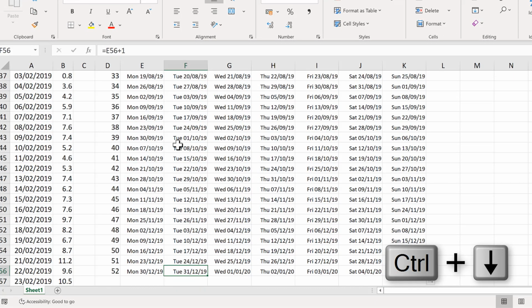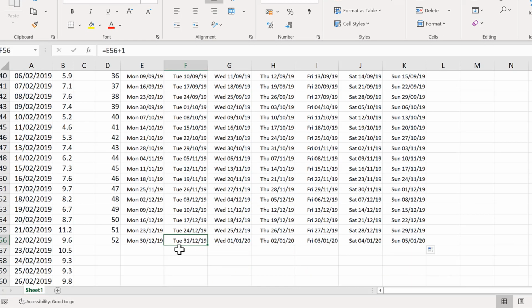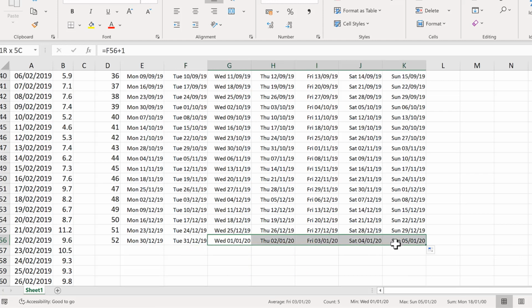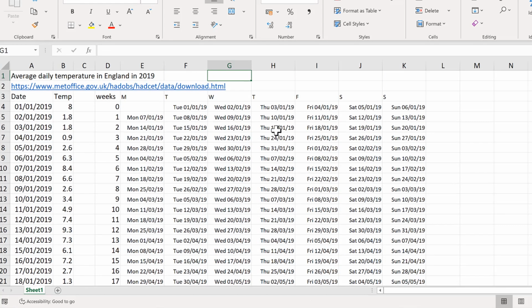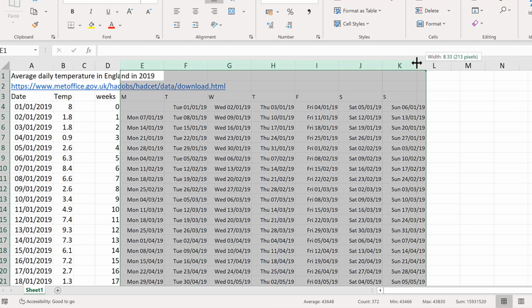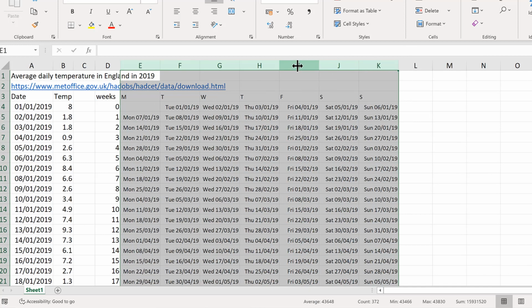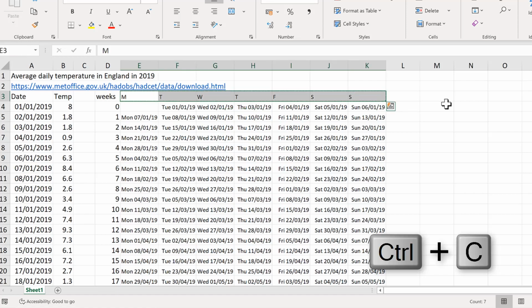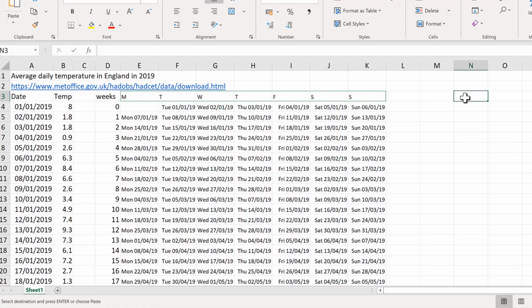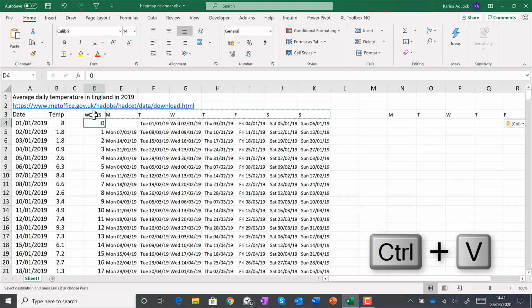Then at the bottom, you'll see the 31st of December is also a Tuesday. So I'll just delete all of the days from 2020. And now I have all of the dates lined up the way I want them. I will just make all of these columns a little thinner. And now copy the headings for the rows and the columns to the side.